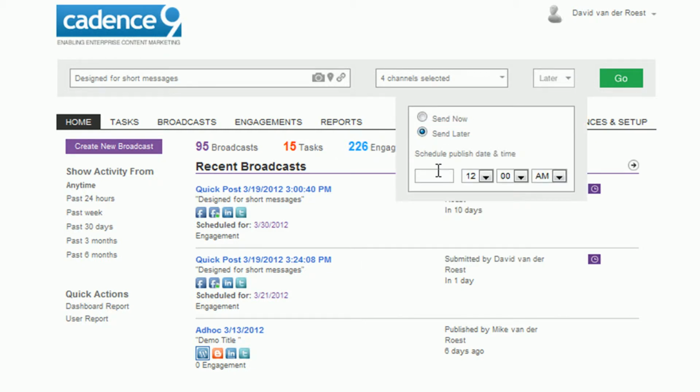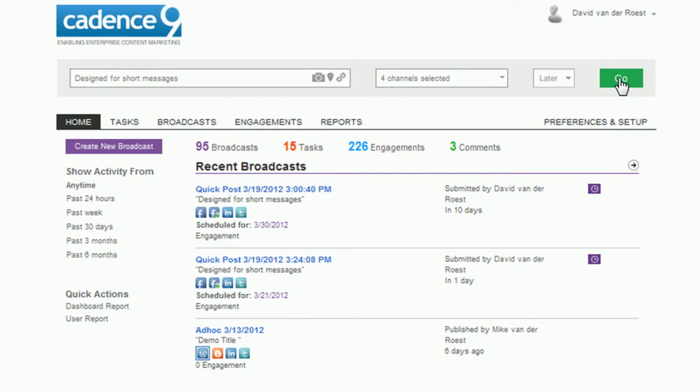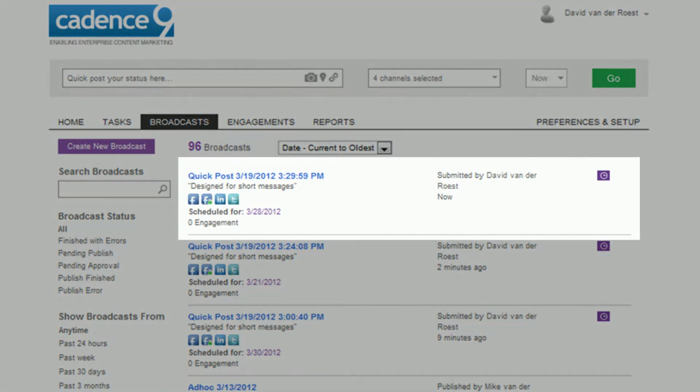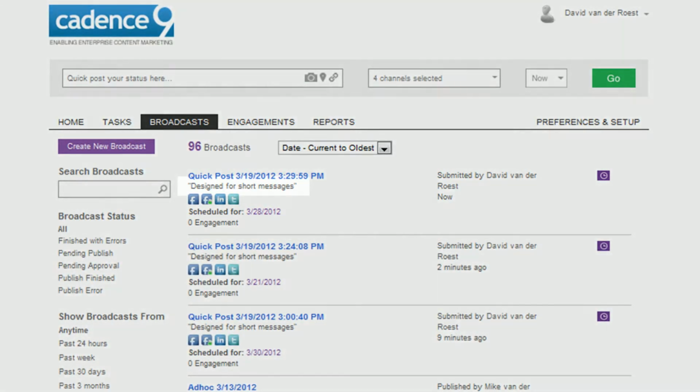Before publishing, you can schedule for a future date. Depending on your role, you might need approval from a team member, but in this example, we're ready to go. After finishing the quick post, we are sent to the Broadcast tab. Here, we can see a history of publishing events. The first entry is our quick post. You can see an excerpt of the message and the channels it was sent to.